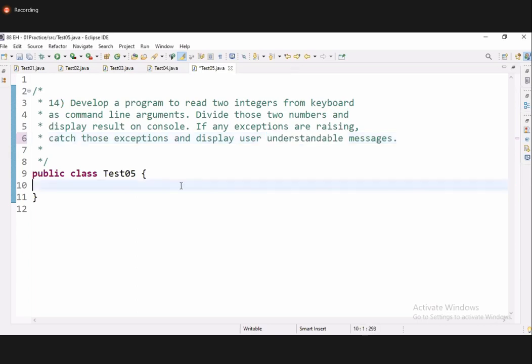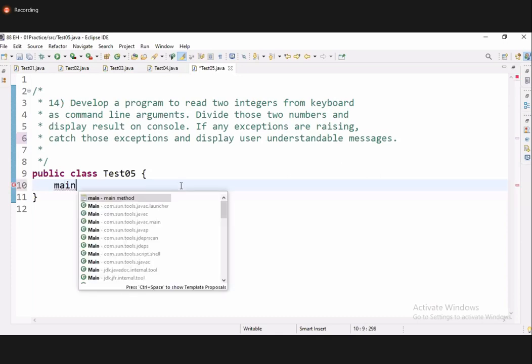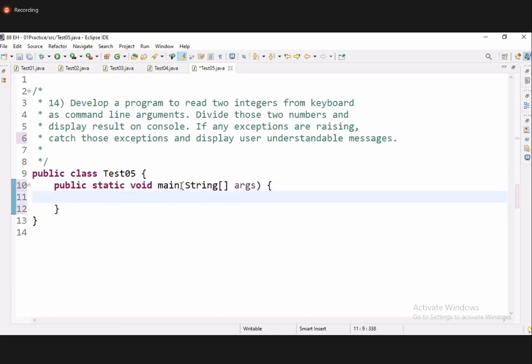Yeah, completed. What do you write? Main method. Now I should write try. Okay, we'll write try later. First, let me write a normal program.